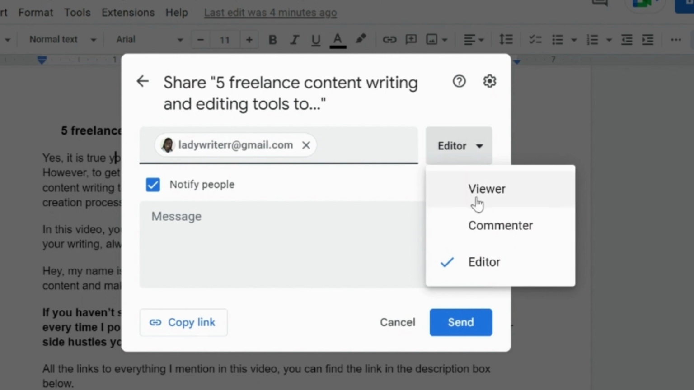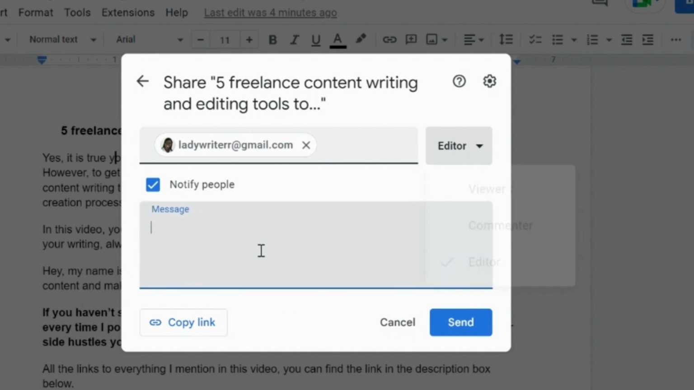If you choose a viewer, the person will only be able to view the document and not edit or comment on it. If you choose commenter, they can comment but they cannot edit. But the editor fits in with the role of the viewer and the commenter. So we'll be using the editor for this purpose.